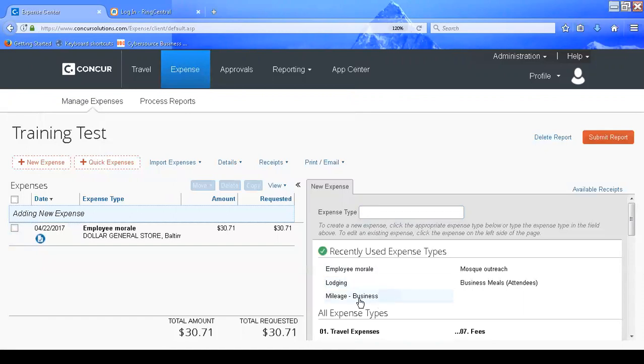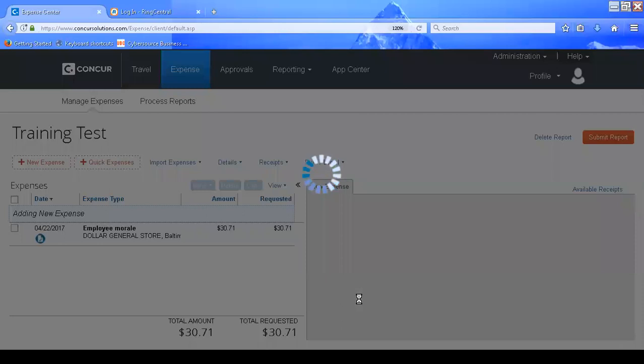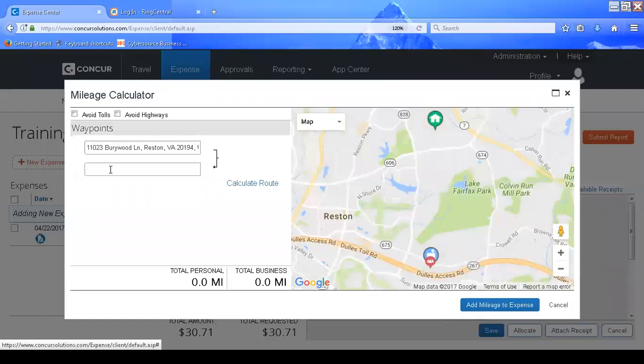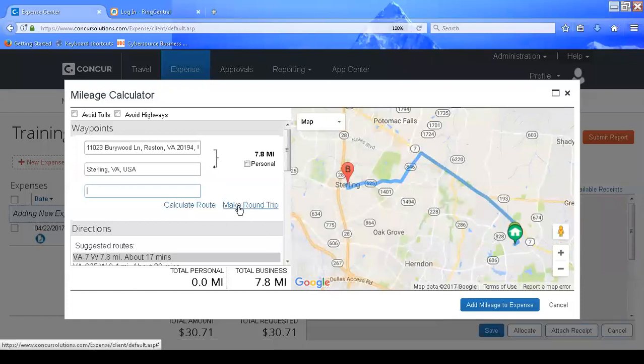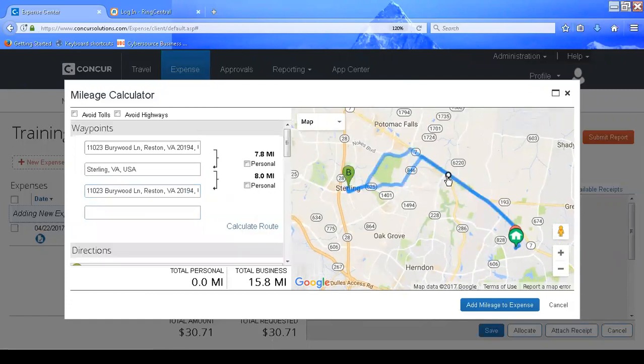Let's do the mileage. One of the cool things about this is when you are traveling and you use mileage, you normally send it from Google Maps. Here you can just put in your to and from point A and B and calculate it. On the right side, it shows the map. You can make it a round trip, or you can change the route to a different road that you decide to go. And if you have multiple stops, you can edit that information on the left side.